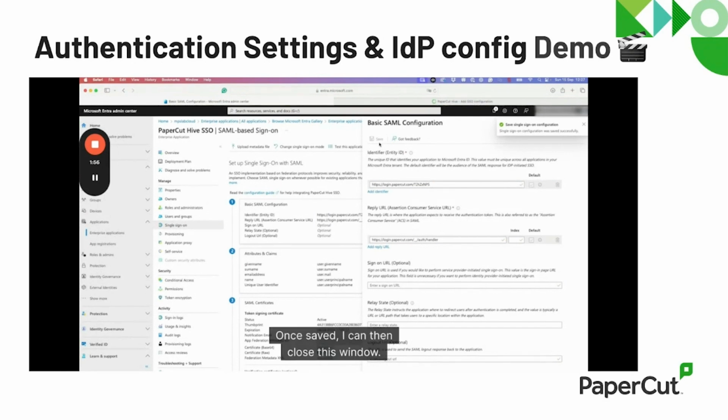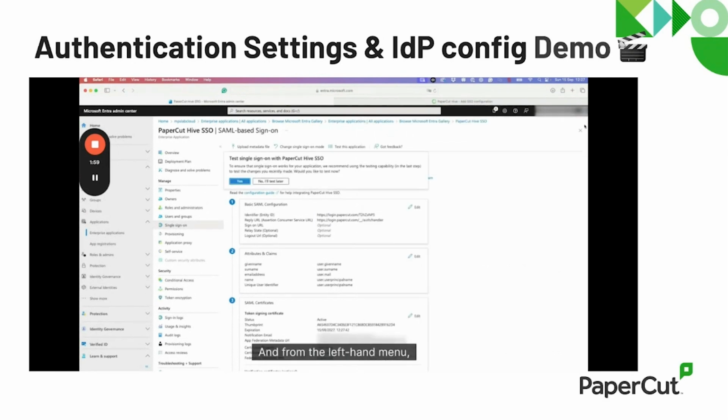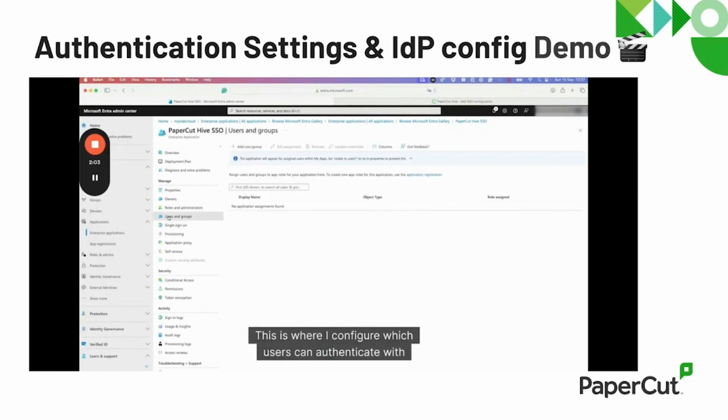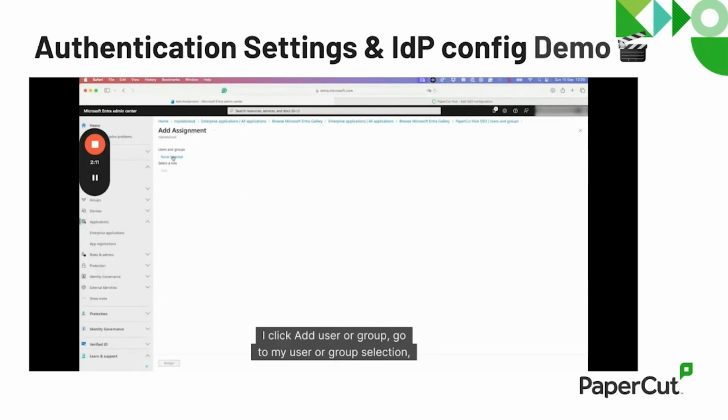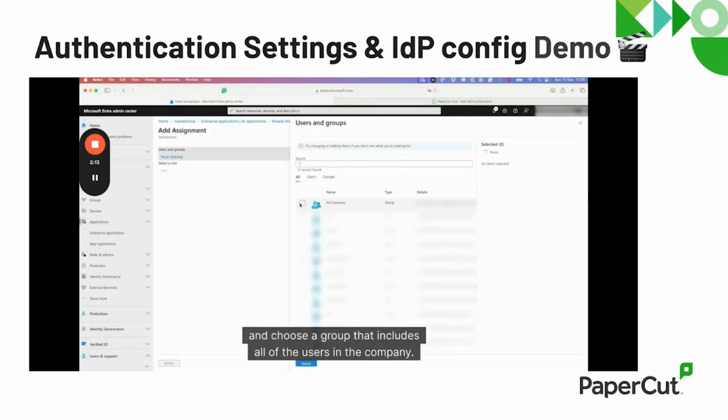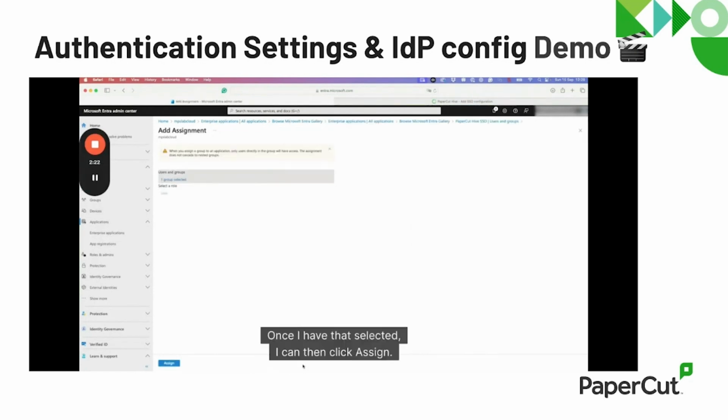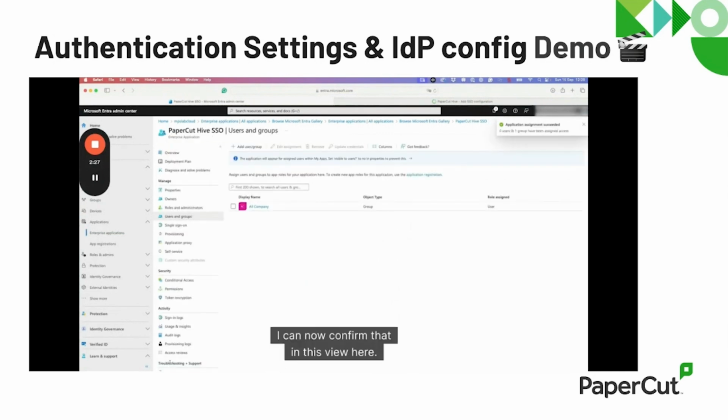Once saved, I can then close this window, and from the left-hand menu, I'm going to go to Users and Groups. This is where I configure which users can authenticate with PaperCut Hive. I click Add User or Group, go to my user or group selection, and choose a group that includes all of the users in the company. Some customers may want to limit this. In most cases, I'm expecting all users to be signing into PaperCut Hive. Once I have that selected, I can then click Assign. I can now confirm that in this view here, and that's now configured.